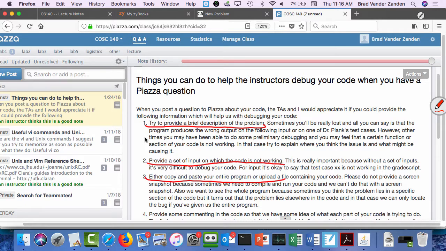So give us the entire program, and either copy and paste your entire program into Piazza or upload a file for us. If you give us a screen snapshot, it's no good. Okay, the TAs don't have time to type your program in. Okay, and if you give us a screen snapshot, we can't copy and paste a screen snapshot. So either copy and paste your entire program or upload a file, and please make sure that's a private question just for the instructors.